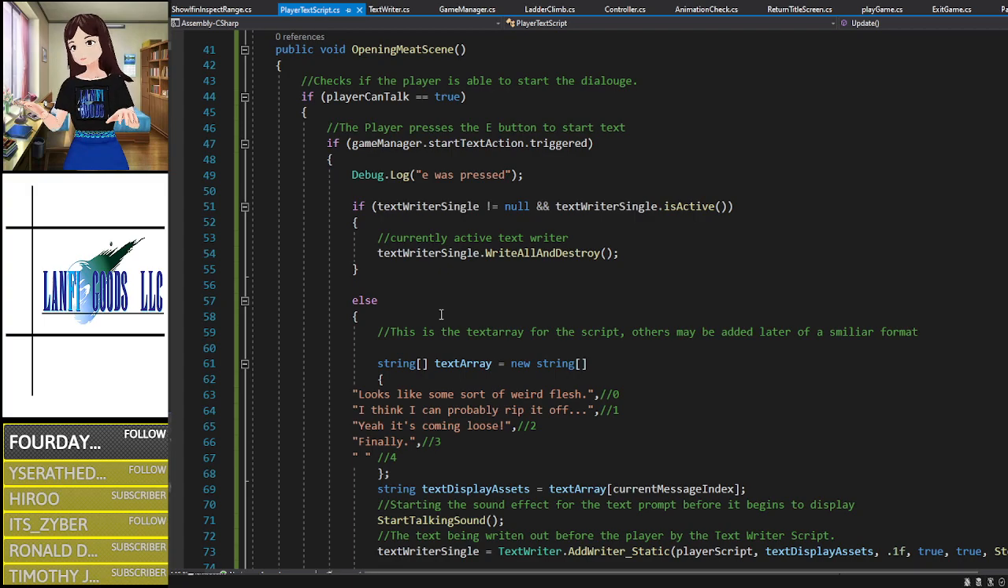Okay, so we have opening meat scene. The scene where it has the very first opening meat. We're essentially trying to make a cutscene, an interactive in-game cutscene. So we already have a bool that's conditionally saying if we can do everything in here or not.